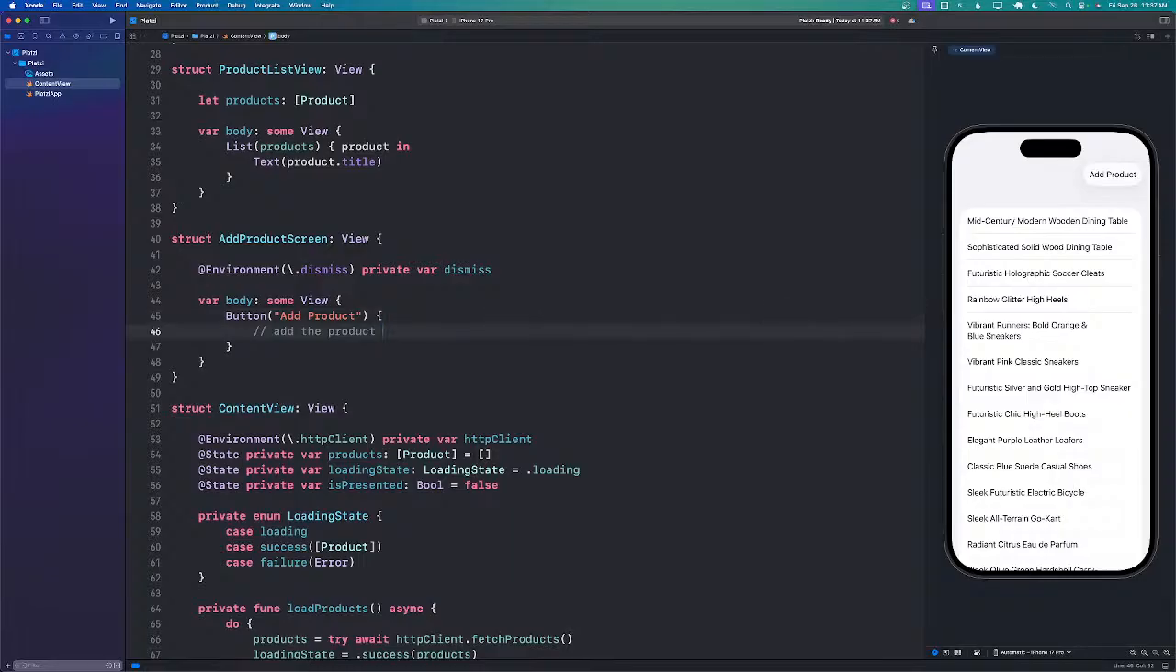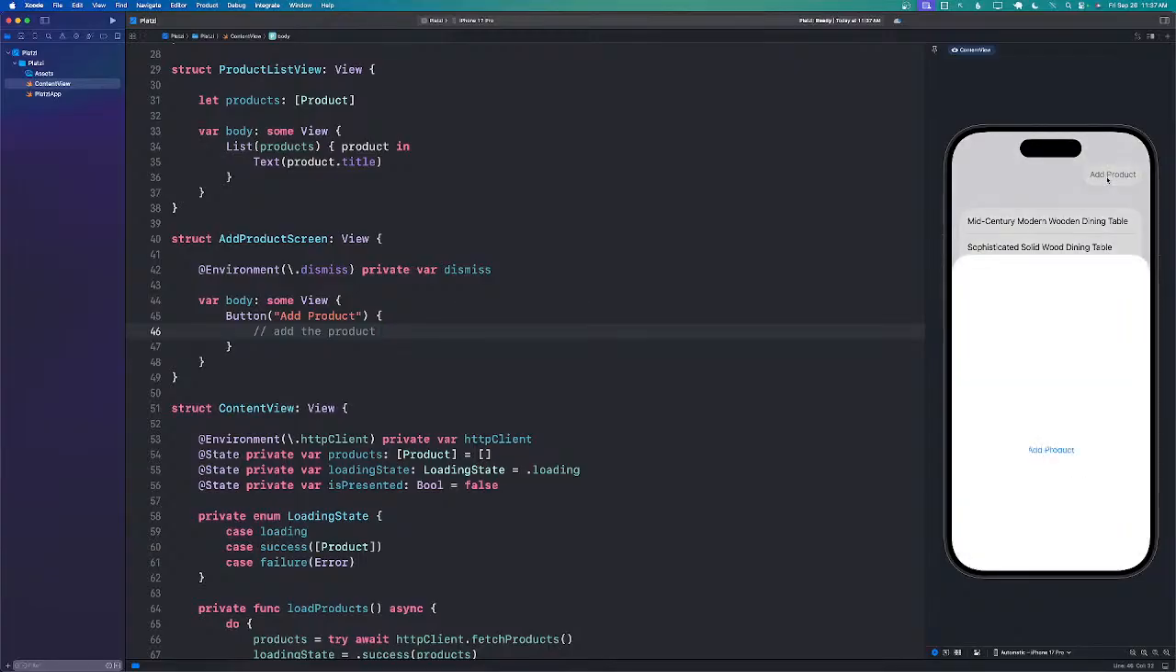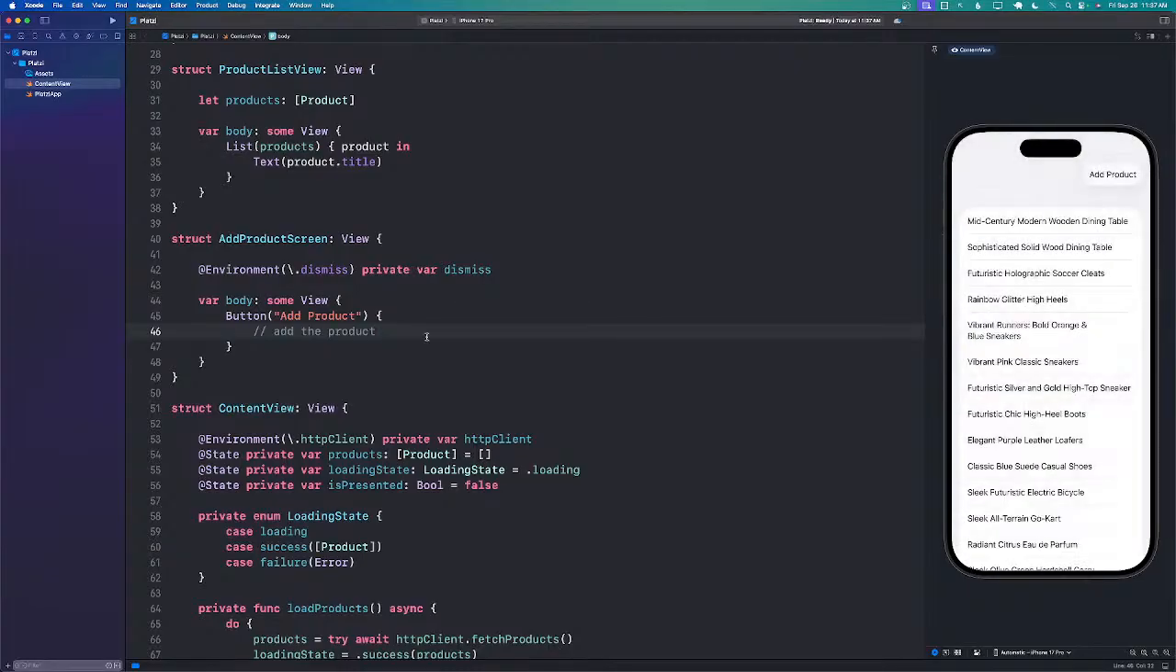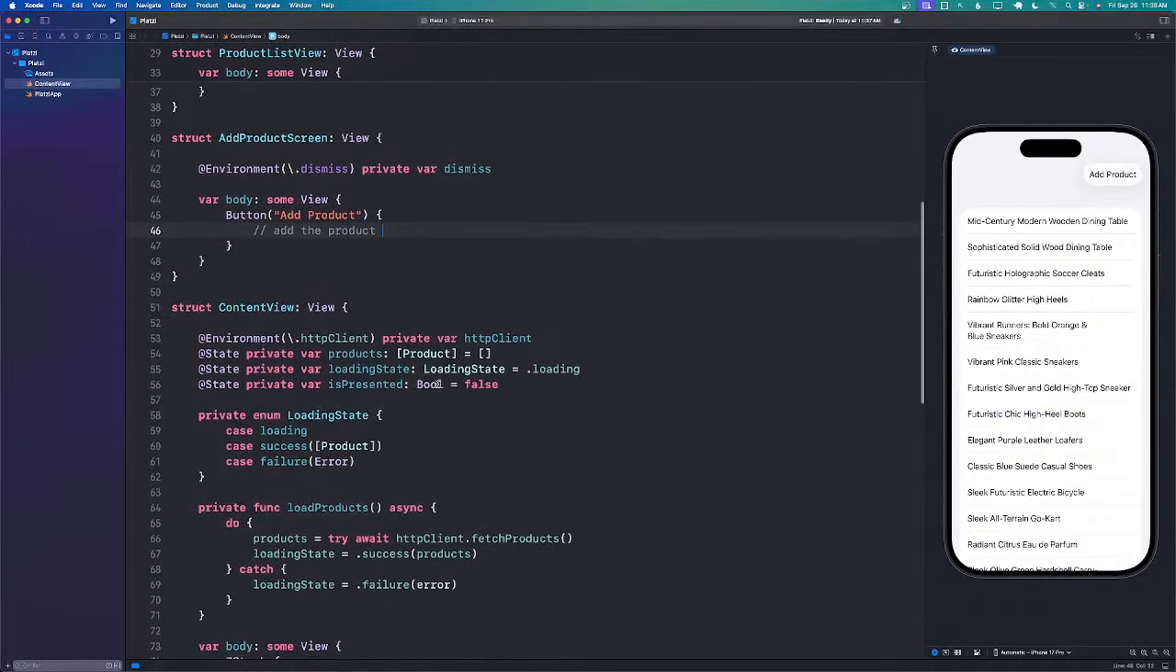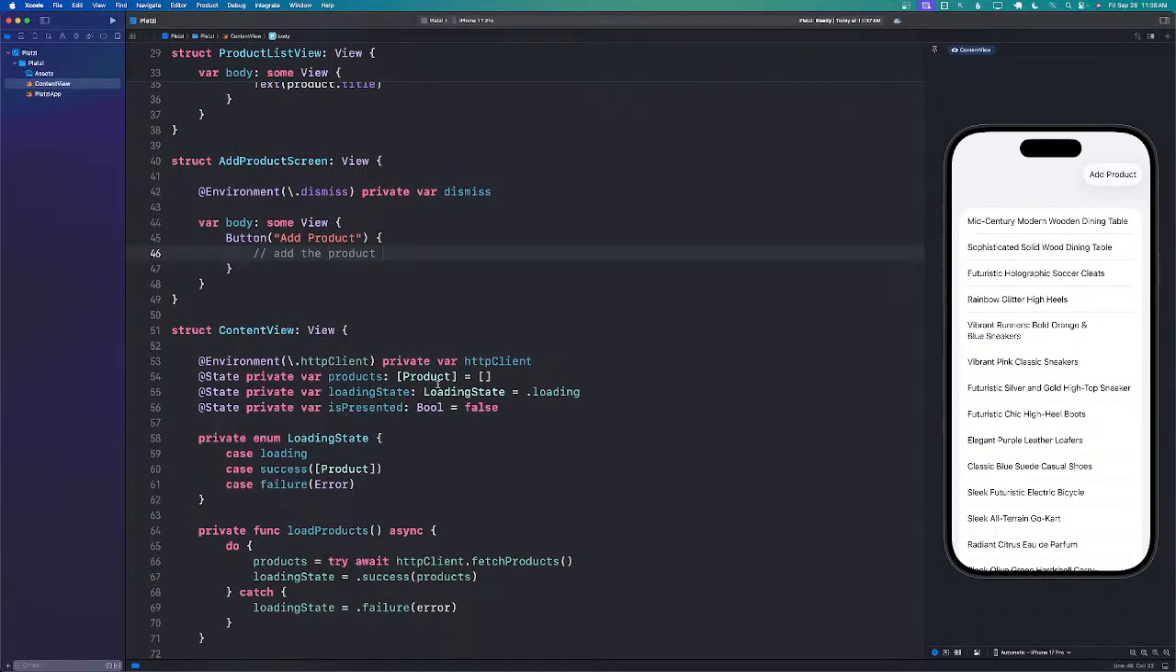Okay, so now it becomes interesting. All right. If I click on add product, it shows me the add product screen. I can click on add product. Obviously, it doesn't really do anything because we haven't really done anything. So currently, the products are only available in the content view, in the local state. That's a private state. And somehow the add product screen needs to update or add a product to the products.